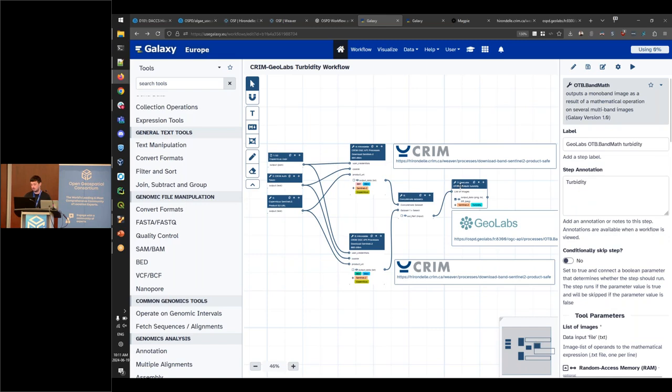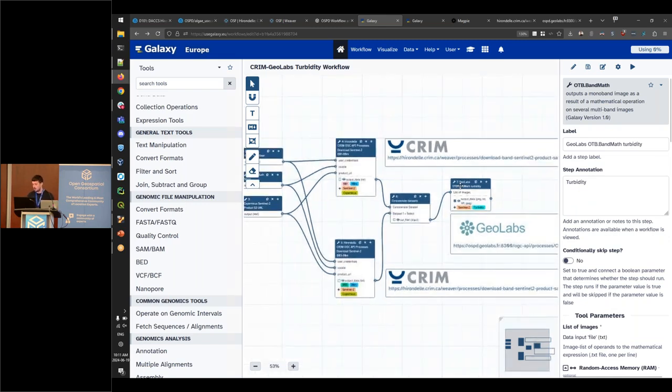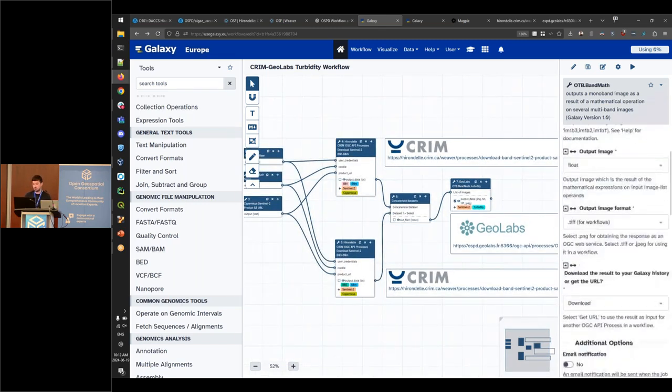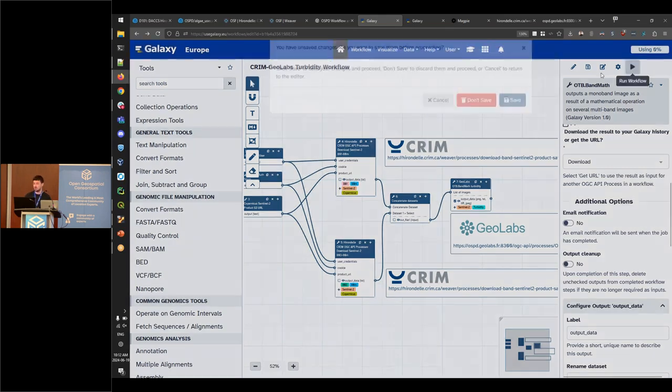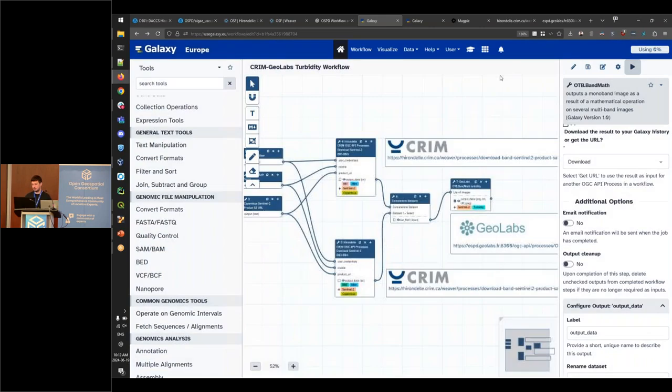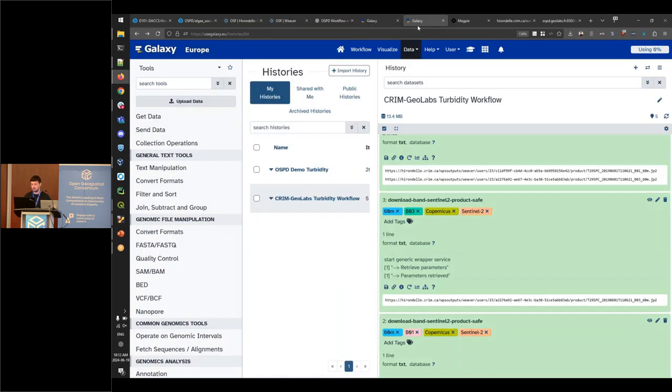On the other hand, for the server that is hosted by GeoLabs, once my processing is done, I want to make sure to retrieve the results. So I can specify that I want the download, and OGC API Processes tell exactly how to do that. So once all of my workflow is defined, then I can make sure to replicate all of that the way I intend to. Once this is defined, I can run it. Now, for time's sake, I didn't run it. I ran it previously because it takes a few minutes.